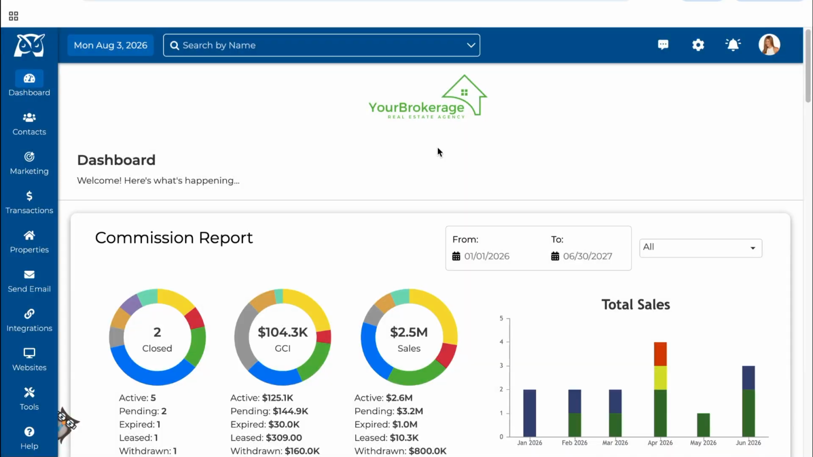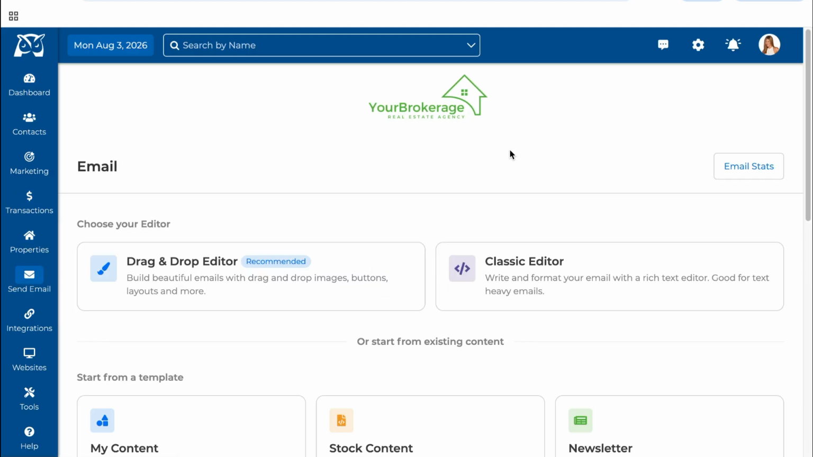Let's get started. Once at your dashboard, you'll want to go to the left-hand side and click on Send Email. Once at the Send Email page, you'll see two paths on the top of your screen, the Visual Drag and Drop Editor or the Classic Editor. I'm going to start with using the Drag and Drop Editor for a more professional look.